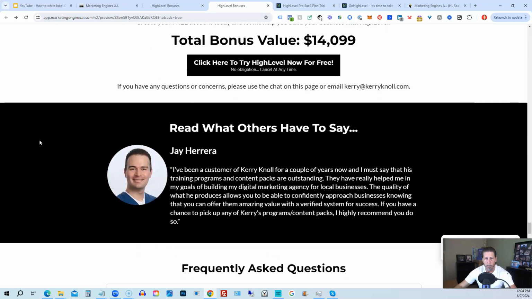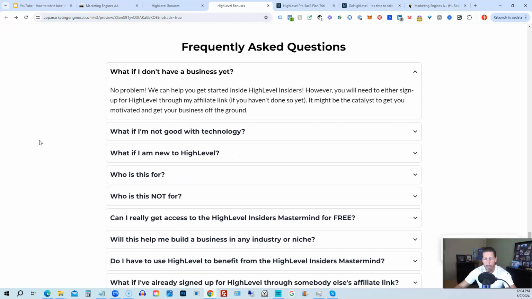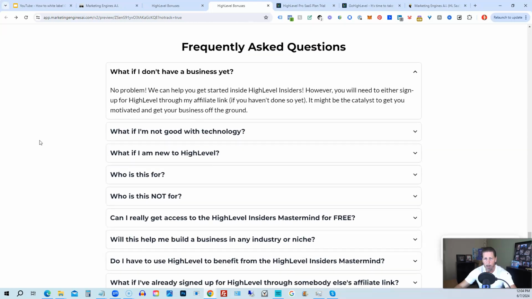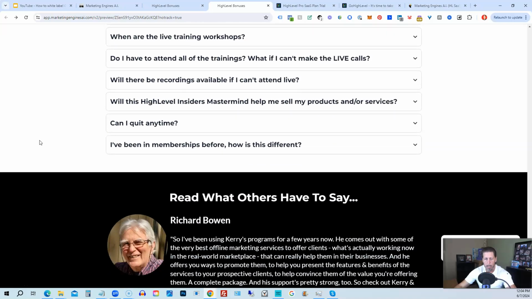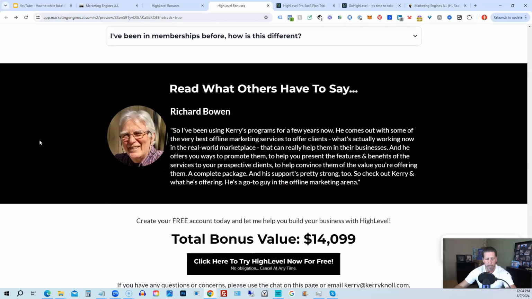So again, this total bonus value is $14,099 and counting. I'm sure it'll be increasing as I develop and launch additional engines. And if you have any questions regarding what's all included in the bonus package or HighLevel Insiders, I have a frequently asked questions area that you can pretty much get all the answers to your questions there. However, if you have additional questions, feel free to reach out, and I'll do my best to answer them for you.